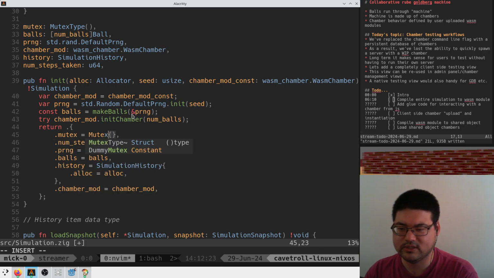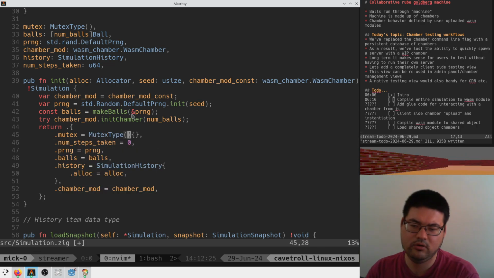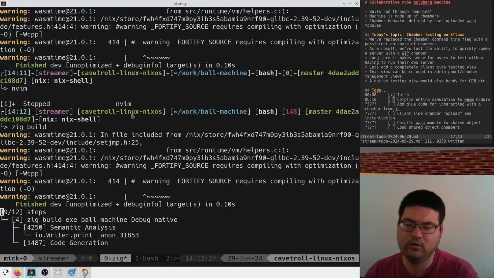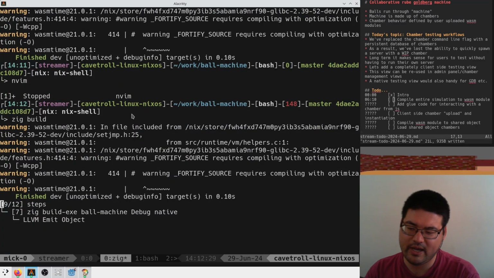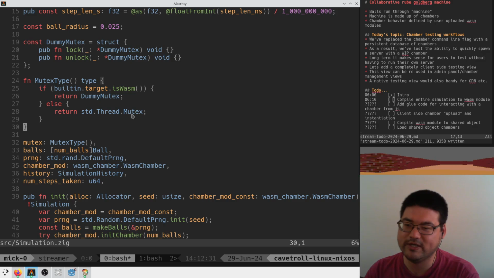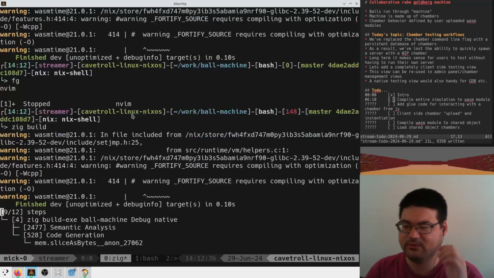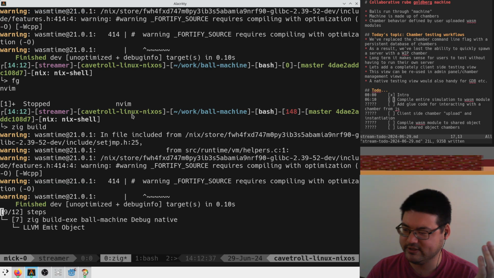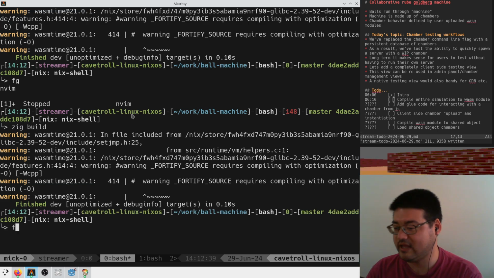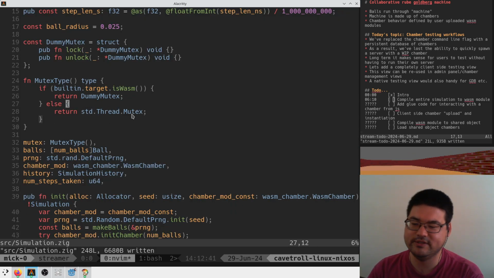So if we do mutex type here, that compiles, but we're not running the iswasm path. Let's just do this for a second, just to see if the dummy mutex API is working at all. So it looks like that compiles as well, which is really good. That means that this will work.